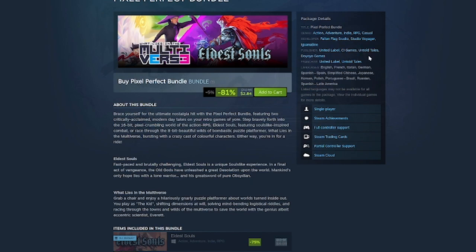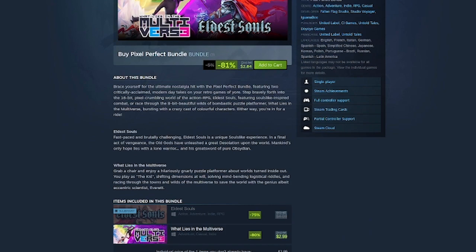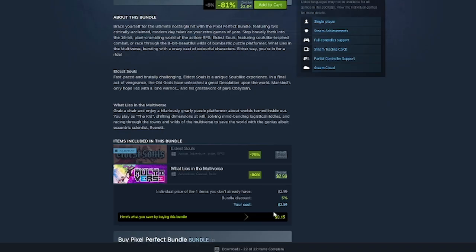Well, here, What Lies in the Multiverse is from Untold Tales and Doyo Games, and Studio Voyage and Iguanabee as the developers. So lots of companies involved in this. But the good point of this is, if you buy Eldest Souls on sale, you can also pick up What Lies in the Multiverse on sale as well. Even though you're buying two games together, you're actually getting a better deal from this bundle. Now, because I already own one of them, I'm only saving like 15 cents, but it's a 5% discount.